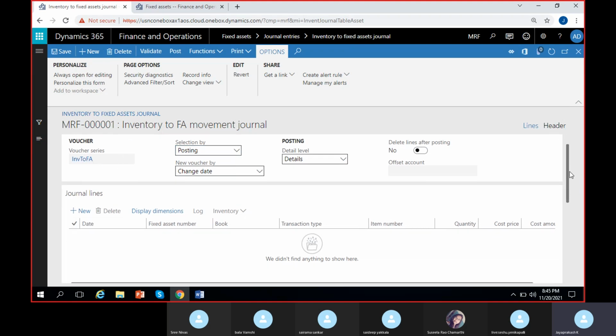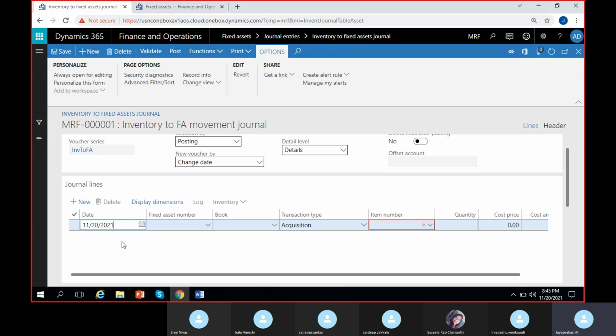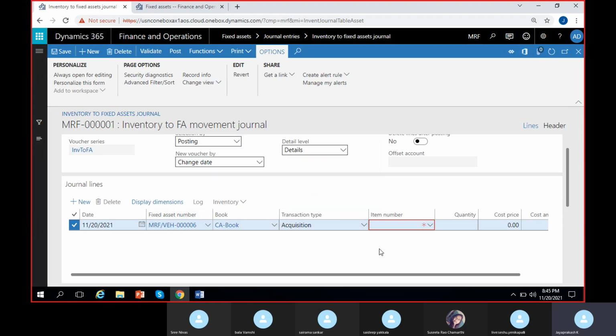As I click on OK, I can see here these details are created, journal header, and then the journal line here. In the journal line, I can select a new journal line for the date. Okay, you can select the fixed asset number that which you are going to acquire. So fixed asset number 6 cycle, right? So it is an acquisition or acquisition adjustment. You can select only 2 transaction types. So I'll select acquisition.